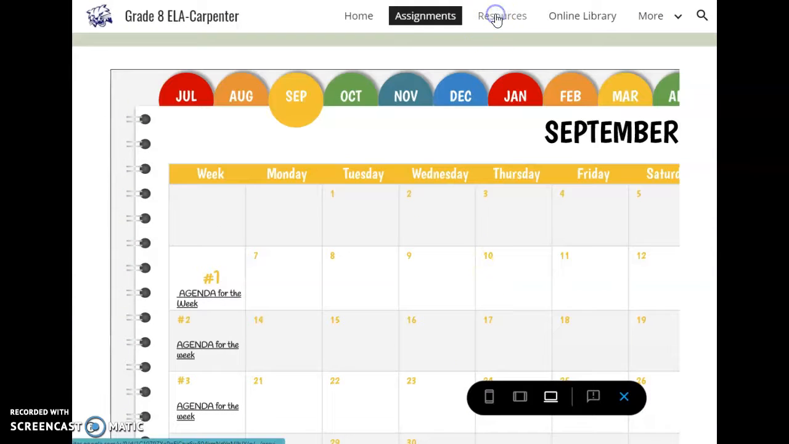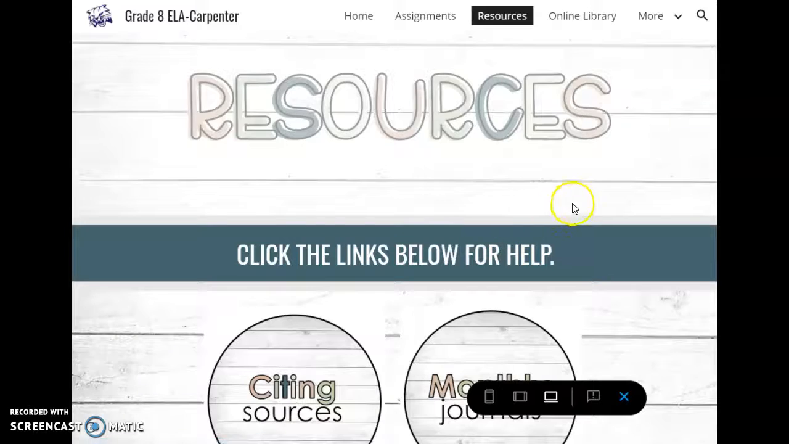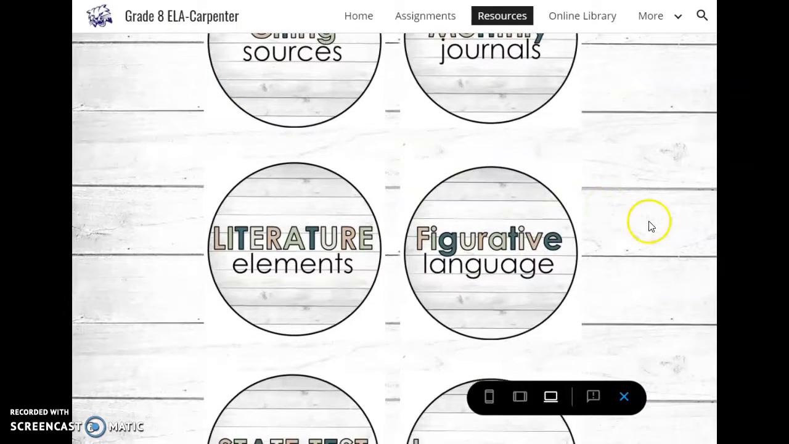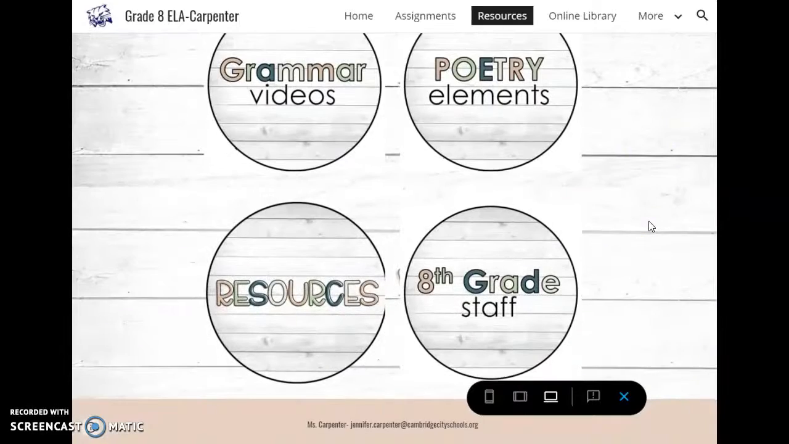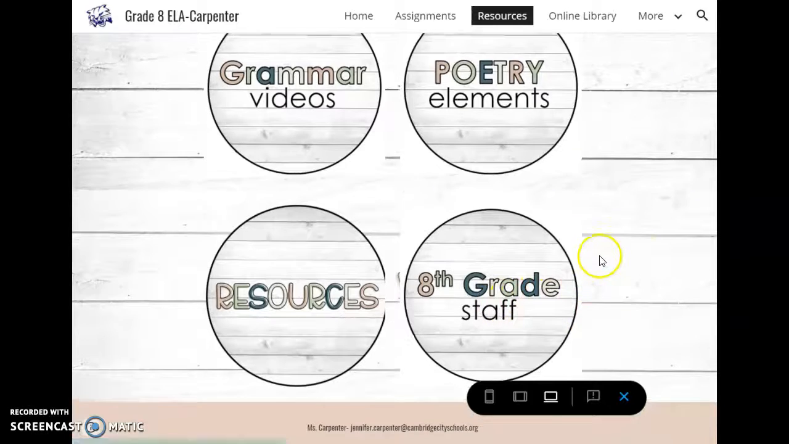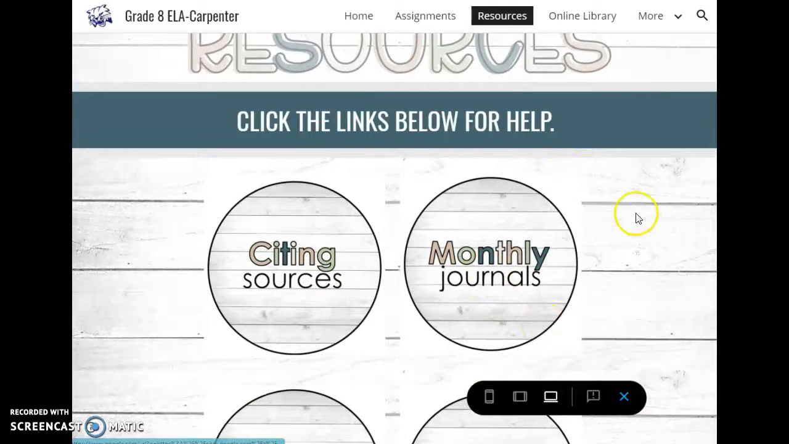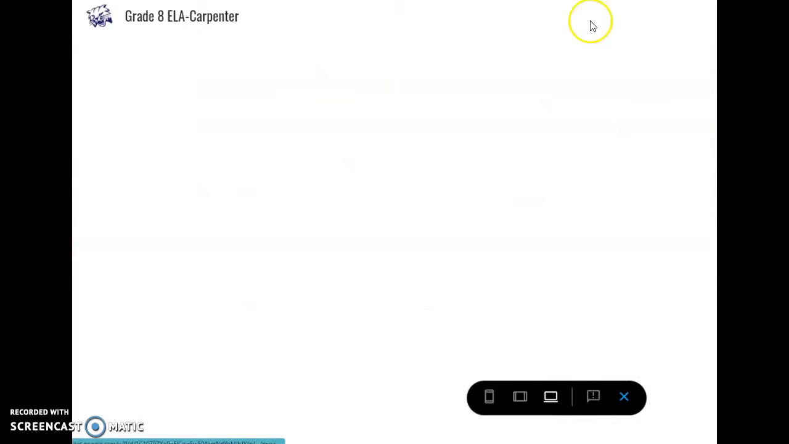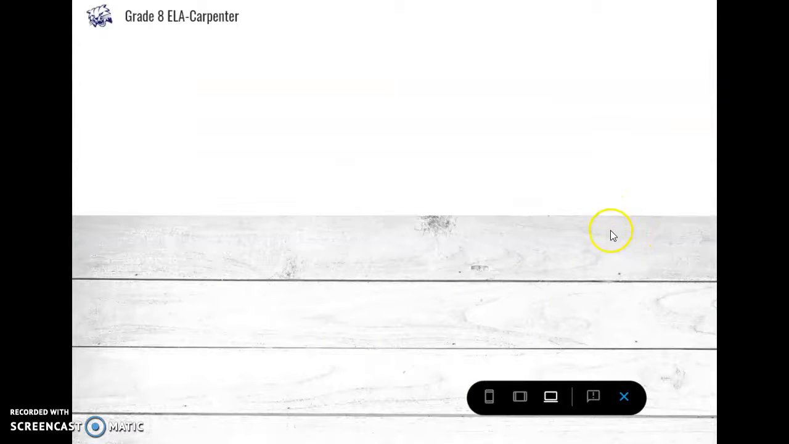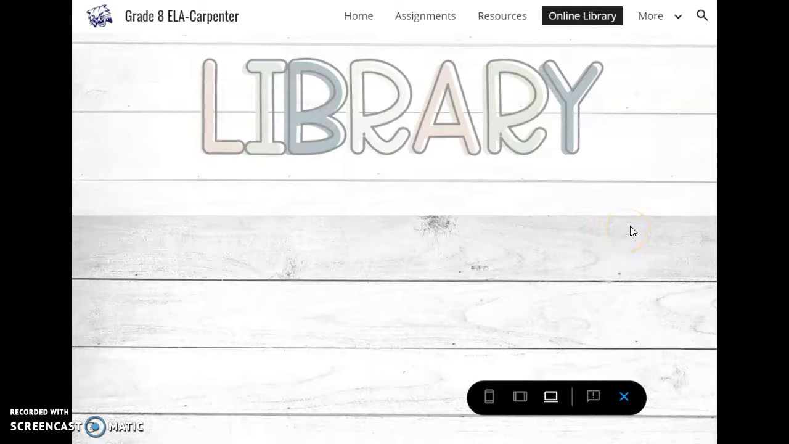you have also resources. Resources tabs are really just going to be things that will help you. There's also a link to the 8th grade staff and monthly journals, things like that. Then there's the online library. The online library is essentially that.